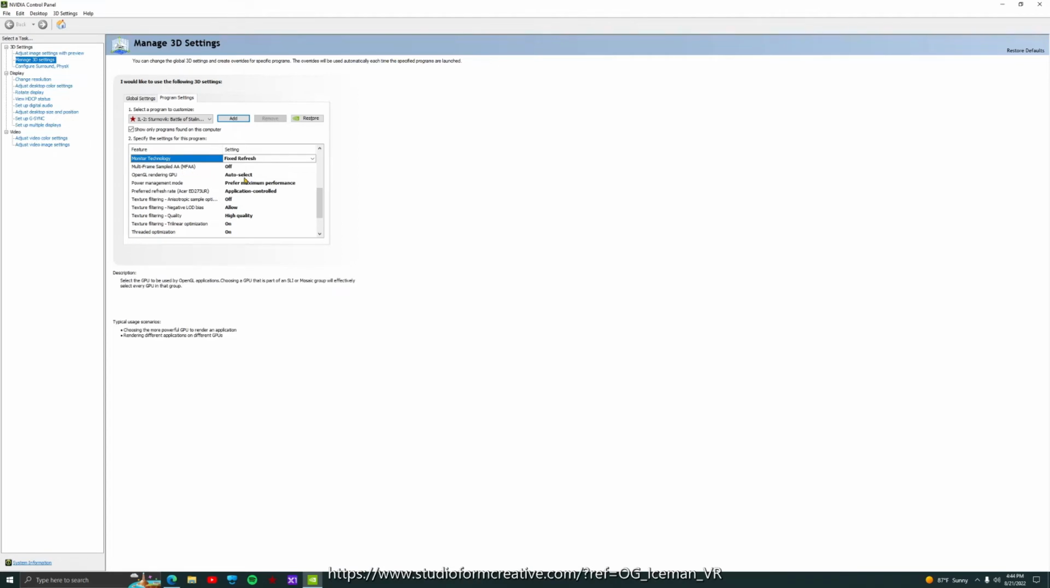Continuing on, you've got auto select for the rendering GPU. That's fine. Maximum performance is important for the power management. Application controlled, again, we don't want to mess with any of this. The texture filtering, anisotropic, off. You don't need that. It just causes more glitter shimmering and everything else, and that was taken care of with the toolkit. Allow, you don't want to clamp it.